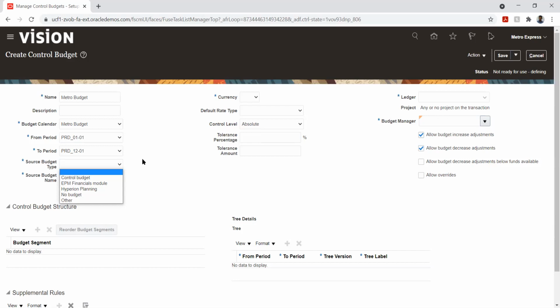Another thing that we have is EPM. EPM is a different module by itself. We will have to configure it there, and whatever budget we give there should be linked up here. So that is what we call the EPM financial module. And then we have Hyperion planning. Hyperion is a different platform which was procured by Oracle. So that is again a different module. We will have to configure it there, and we will have to attach it here.